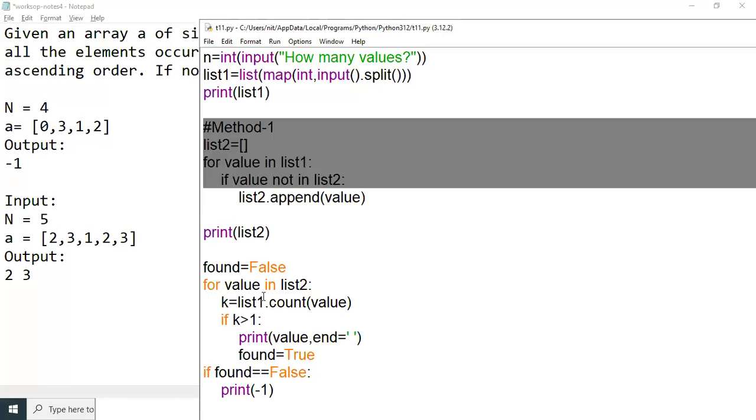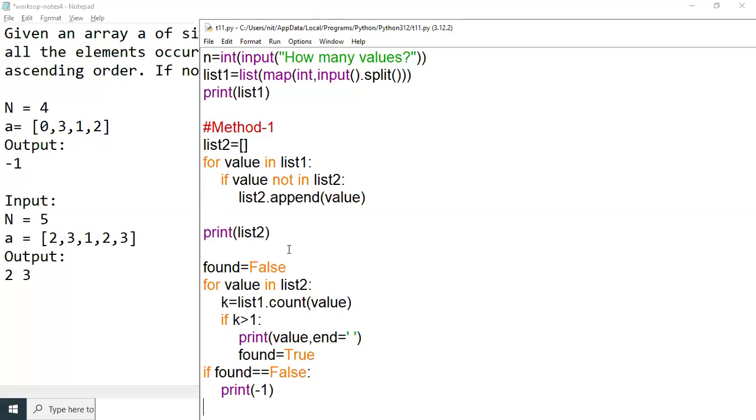See here how I've written the logic. Understood this logic? First, I input the values into the list, and I read unique values. You are reading each value from list 1 and checking that the value is not there in list 2. If it is not there in list 2, you are adding that value to list 2, meaning you are adding unique values into list 2. Then you read these unique values from list 2 and count how many times each value is there in list 1. If the count is greater than 1, you print that value, making the value of found equal to True.